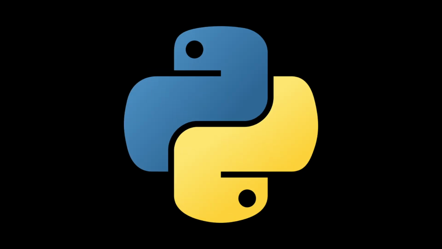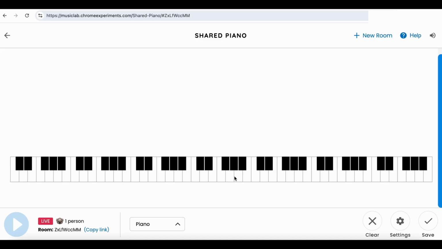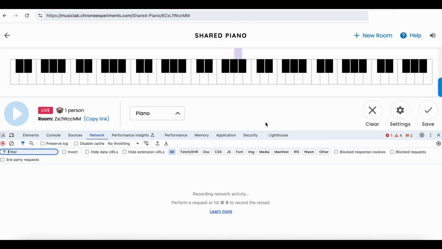First, I'll try saving some notes with the programming language Python. I need to find the HTTP request that gets sent when I press the Save button. My hope is that it will include some sort of save code for the notes I play. I'll play a note, go to the Network tab of Chrome DevTools, and press the Save button.